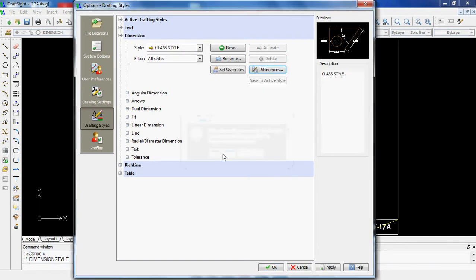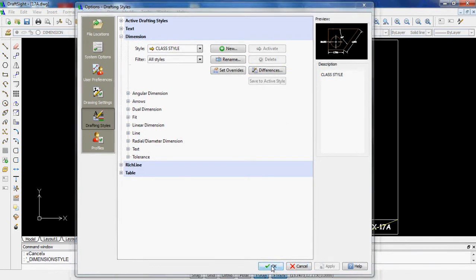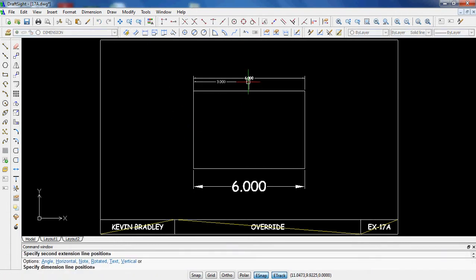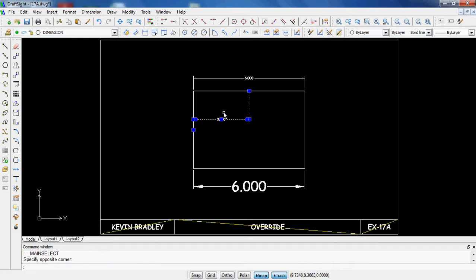You want to delete it? Yes, I want to delete it. Click apply, click OK. And now any other dimension that I do from here on out should be the regular size, like this one up here on top, and as you can see it is. So make sure that you do delete it when you are done.